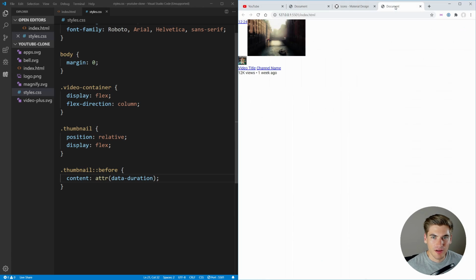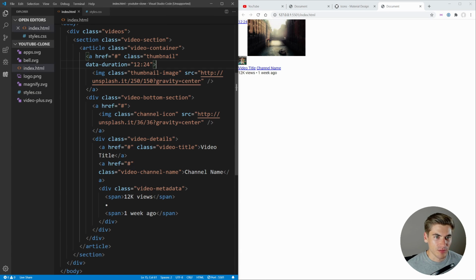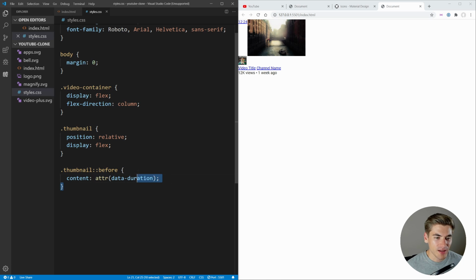Now if we save, come over here, you can see that that text is showing up that we got from this data duration property that we set here. We pulled it into this before element and are putting it as our content. And if you want more information on this attr function, I have an entire blog article on it. I'll link it down in the description below.